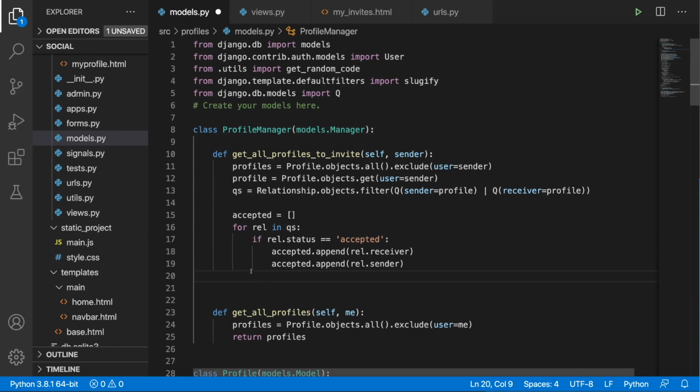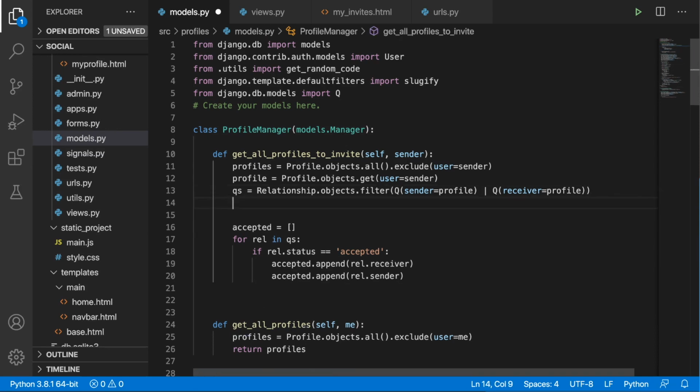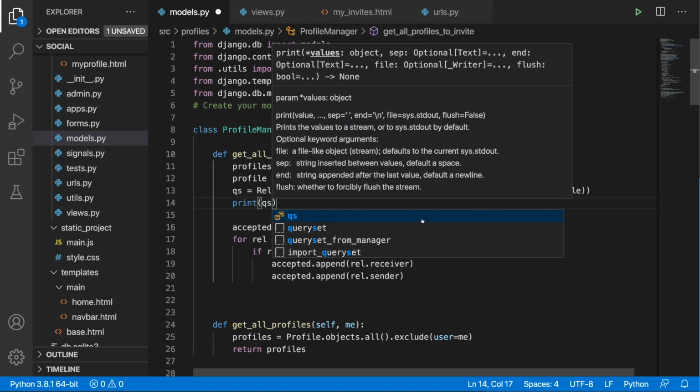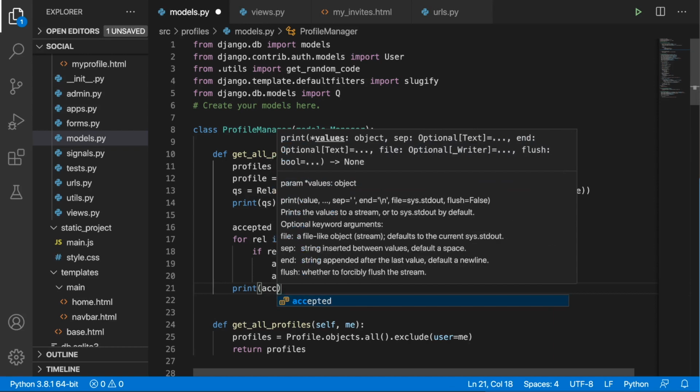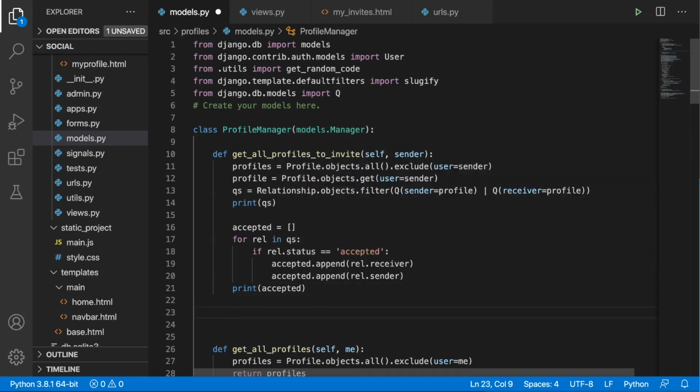And just to be sure that we are on the same page, let's do a print QS over here, and here let's do a print accepted, and we will do another print, but first we need to define a variable called available, and this is going to be a list of all the available profiles to invite. So we will do some list comprehension over here. What we want to do is to reference these profiles where we are excluding ourselves, but we also want to exclude the ones in the accepted.